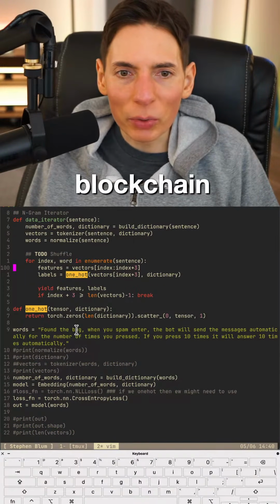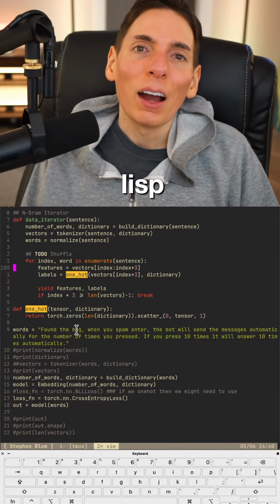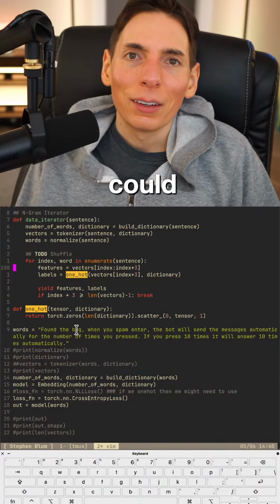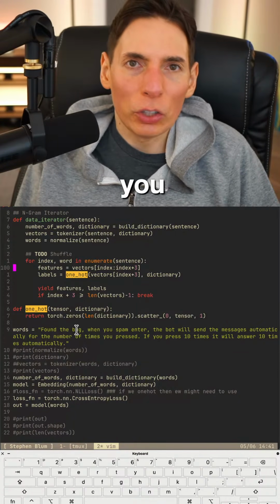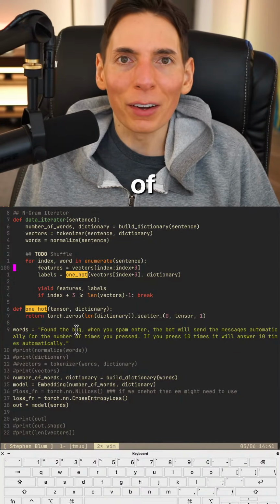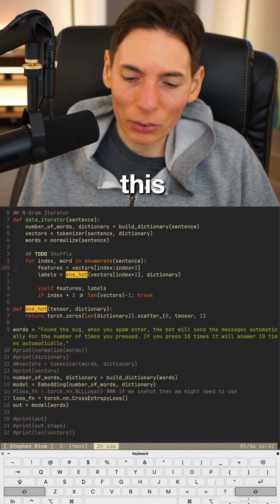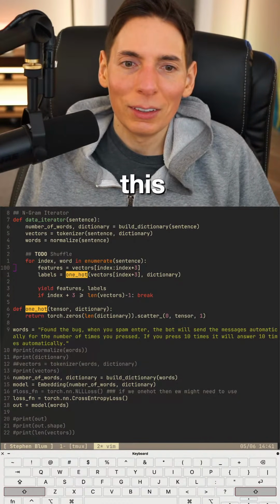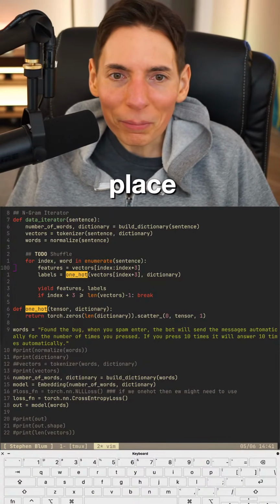You'd love to see blockchain written in Lisp for the lulz. I mean, I suppose you could. Just ignore the networking side of it and do a local chain. That would be a lot of fun. Although there are too many parentheses. It would be parentheses all over the place.